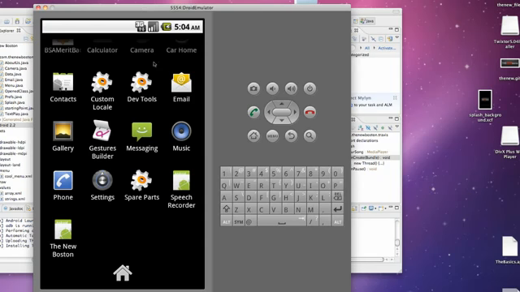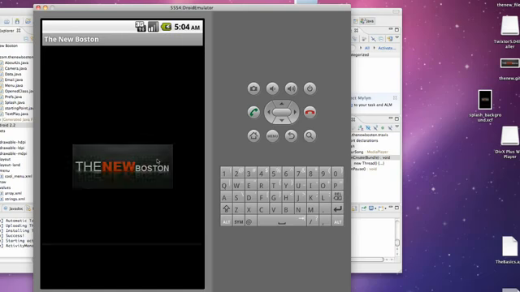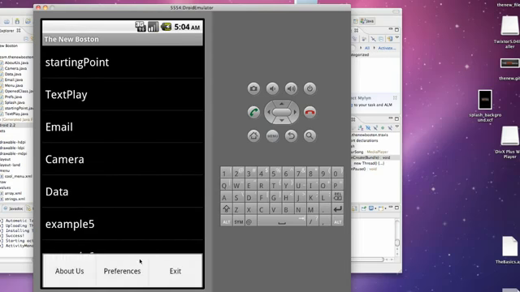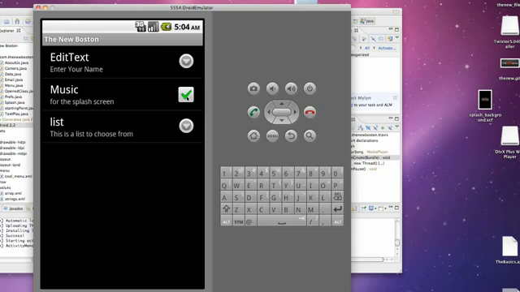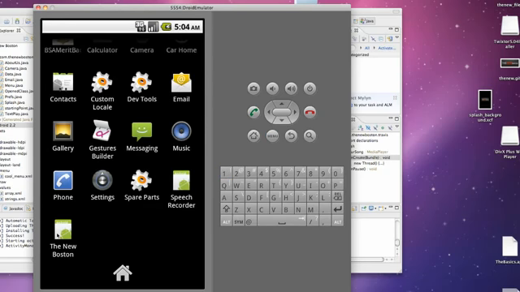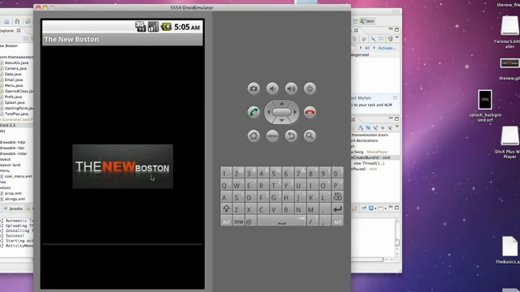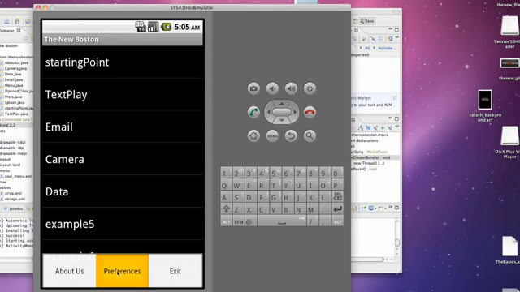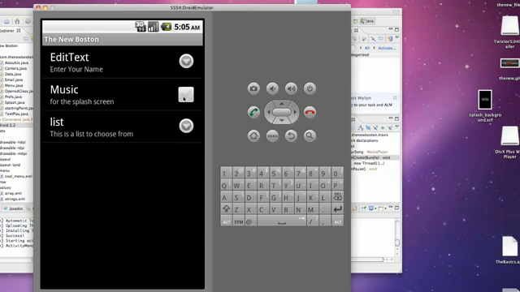The default value is set to true, so we're just going to start it up real quick. As you can probably hear, the music's playing right now. Let's open up our menu and go into our preferences. As you can see, it's checked. We're going to uncheck it, hit back, and then menu, exit. It exits our application. We hit the new Boston again, and as you can see, silence. It's beautiful. Just to double check our preferences, it's still not checked.